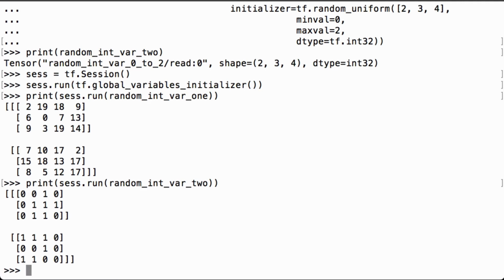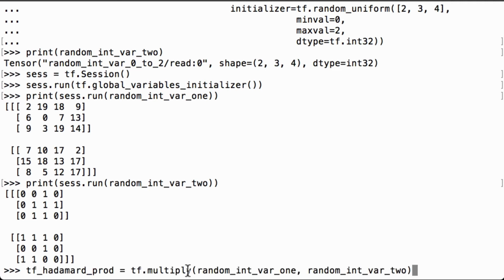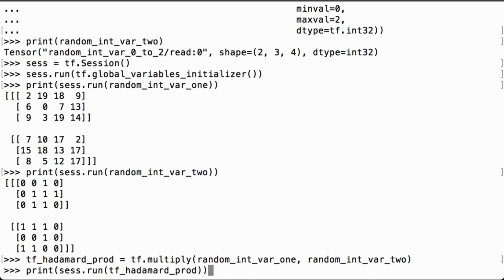Alright, let's now do the element-wise multiplication using the tf.multiply operation. So we use tf.multiply, we pass in our first tensor random_int_var_1, then we pass in our second tensor random_int_var_2, and we're going to assign it to the Python variable tf_Hadamard_prod. Let's now check our result. So we do a print session run and the Python variable we just created.